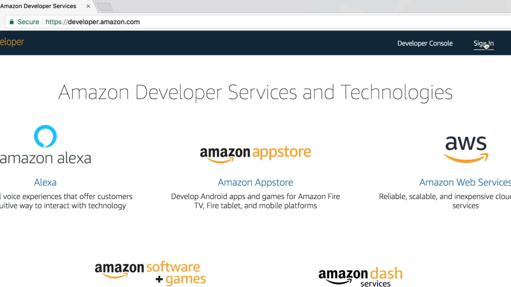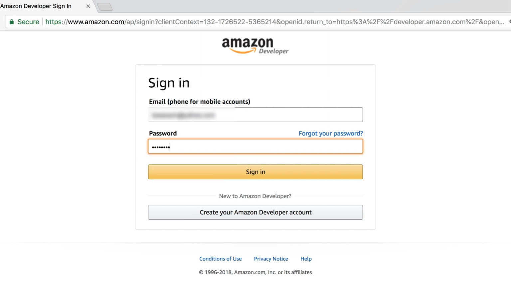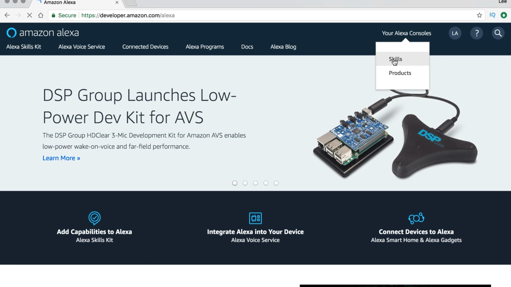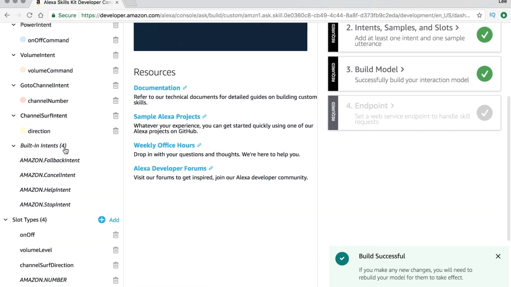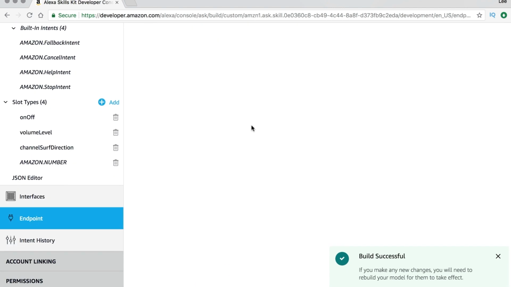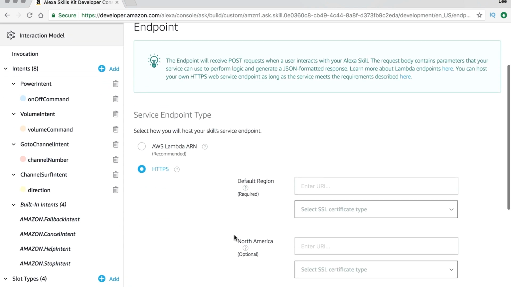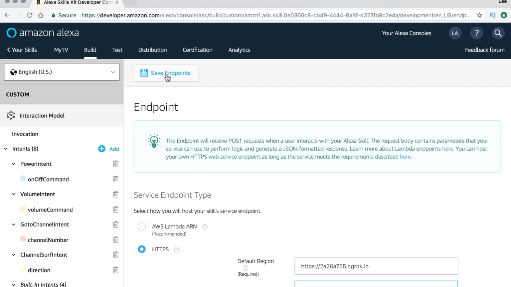Now we've got to log in to the Amazon developer portal, and we're going to log in here. And once we log in, we're going to go to our skill. So I'm going to click on Alexa, and in the skills, we're going to click on the My TV skill, and we're going to navigate down to the endpoint. Here we will specify an HTTPS endpoint. And here is where we will paste in that URL, our ngrok URL. And the SSL certificate type is an endpoint that has a wildcard certificate. So choose the second option here, and we're going to click on save.